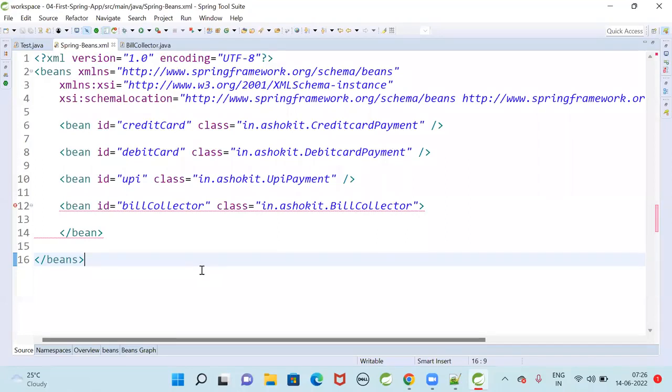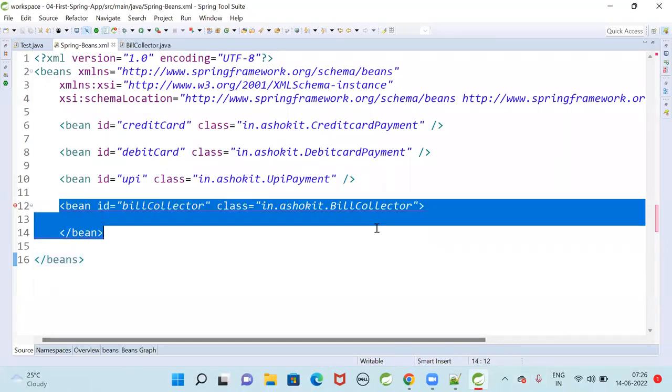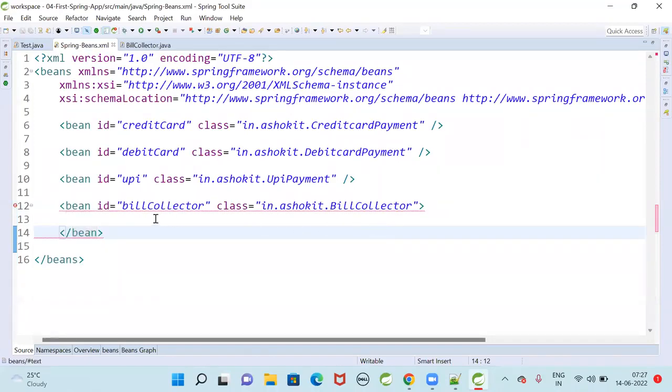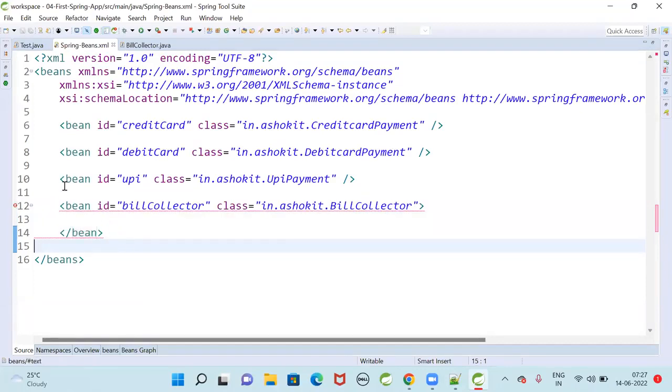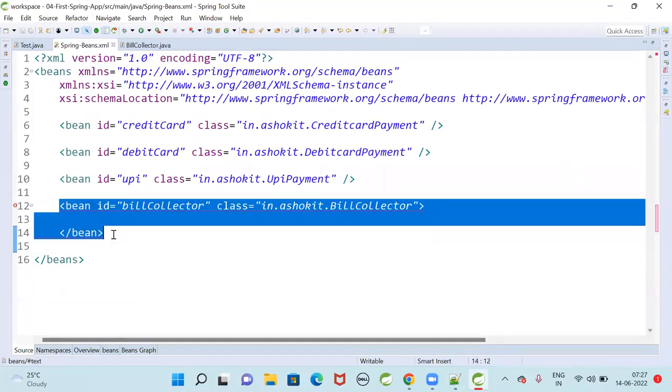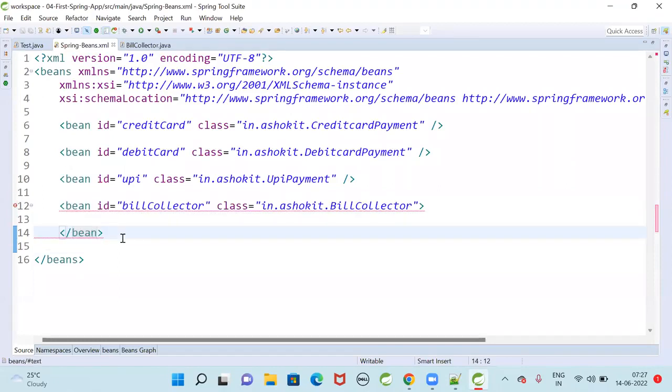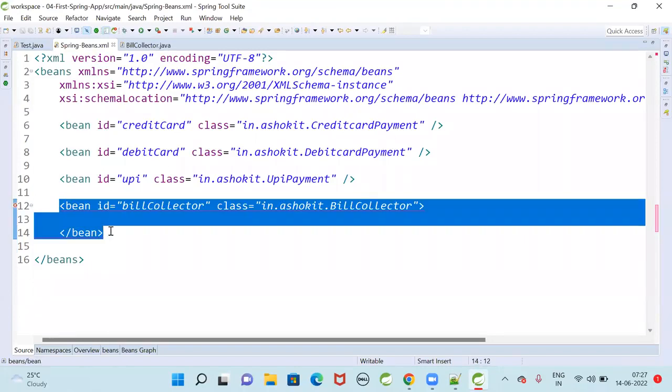Why we are getting the error is we configured BillCollector as a Spring Bean. That means the IOC container is responsible for creating the bean object. If you configure a bean definition in the XML configuration, that means we are telling the IOC to create the object for this class.